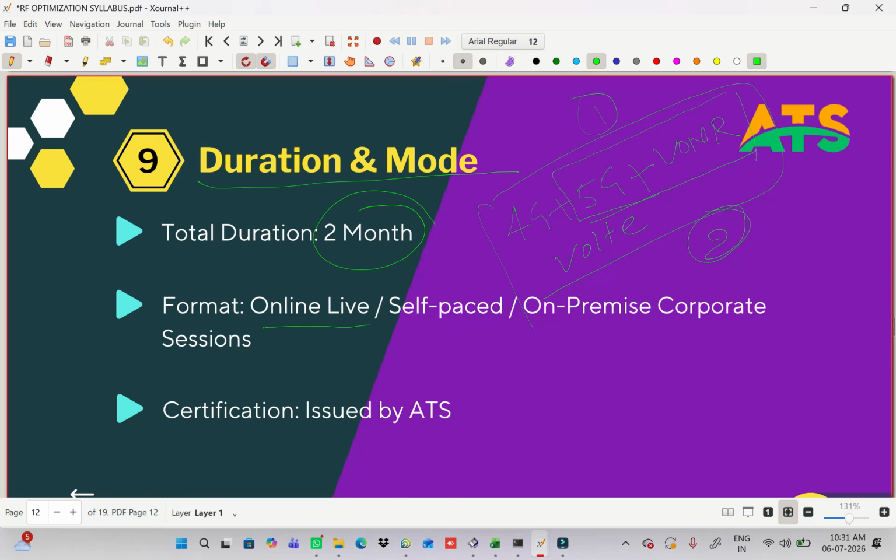And for format, we have online live sessions, self-paced, on premises, and corporate training sessions. So we are giving online training. If you don't have time, purchase our course through the application and go through it. If you are feeling any difficulty, you can reach out to me. On premises, we are giving training in corporate companies. And once you complete the course, you will get a certificate from the ATS.